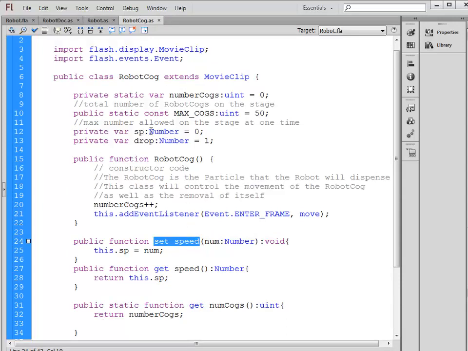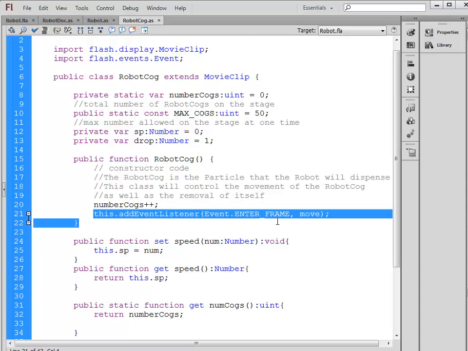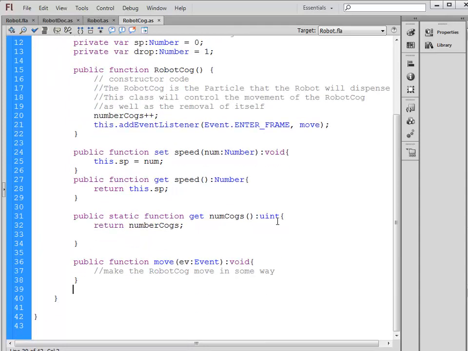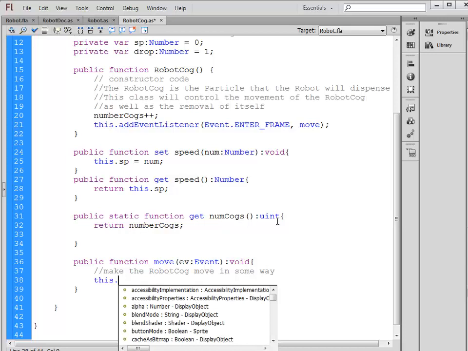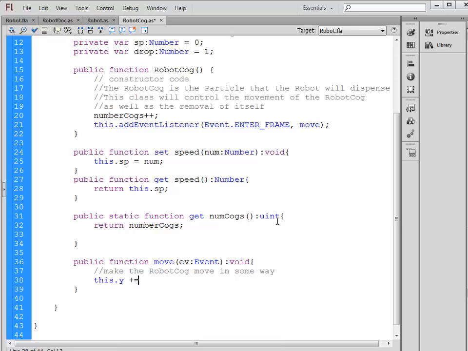I added the variable sp, and I added a get and a set function called speed. So I'm passing in the robot speed, whether it's positive or negative. That value is going to be passed in here. It's going to replace the value of 0, and that's going to be how fast our robot is going to move left or right. Okay, so we have an enter frame event calling a function move, which is down here at the bottom, and we are going to say that our cog, its x position, we're going to move left and right, is going to be equal to itself plus the speed, which we got from the robot.